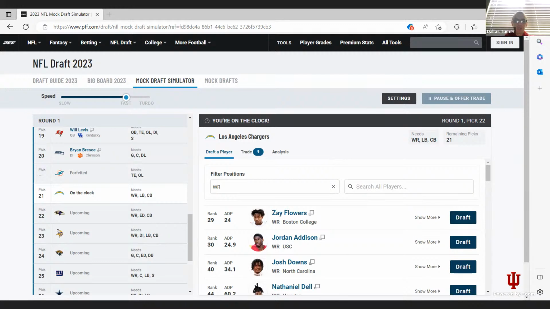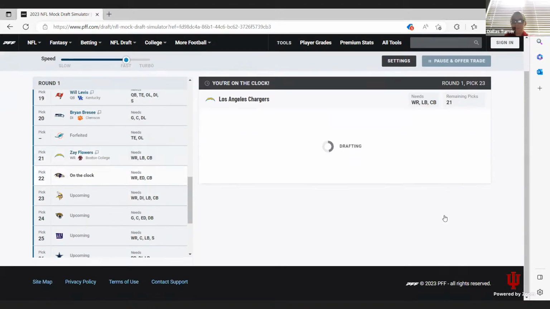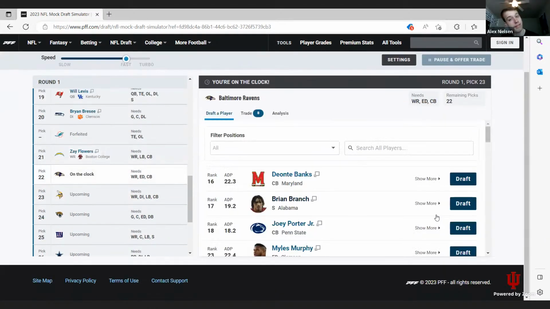This is a really good pick for the Chargers, considering, like you said, the defense is still pretty solid. And if they really want to draft another corner or linebacker, rounds 2 and 3 is a place to do that. So I think Zay Flowers here is a solid pick. I agree. I did put that into a PFF mock draft simulator, and I think I got an A on that one.